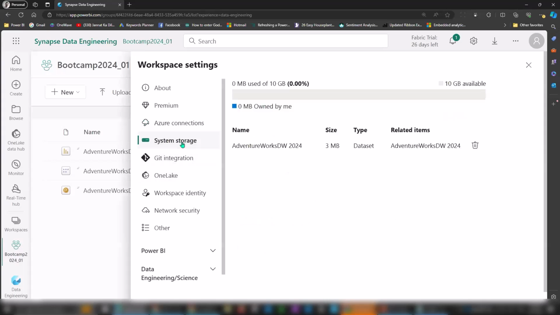All right, the next one here is the system storage. For every workspace, if you are using a Power BI Pro license, it comes to around 10 GB in size. So it's just showing information about how much capacity we have utilized out of the 10 GB of system storage.